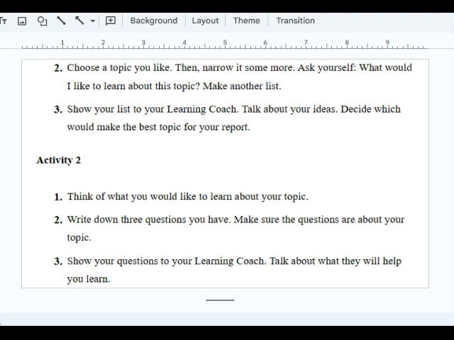Decide which one you think would make the best topic for your report. All right, then think of what you'd like to learn about your topic. Then write down the 3 questions you have. You can write those right in your concept web.